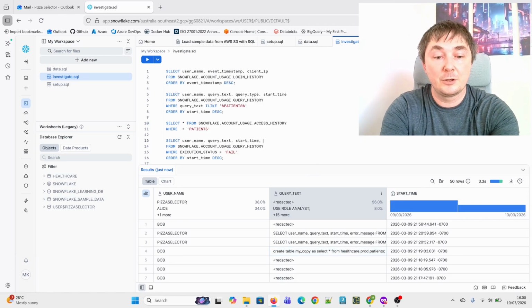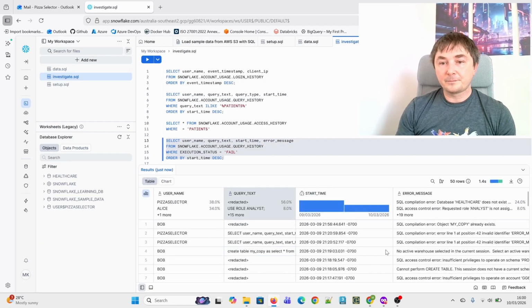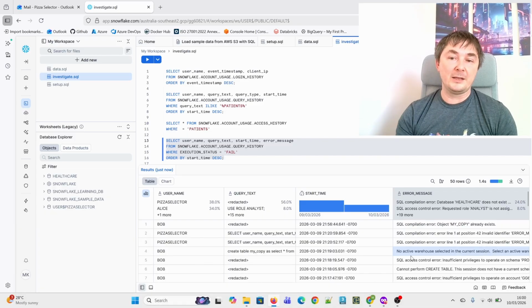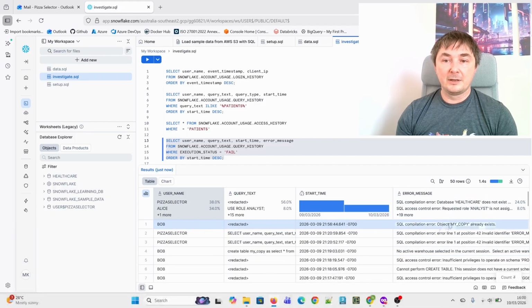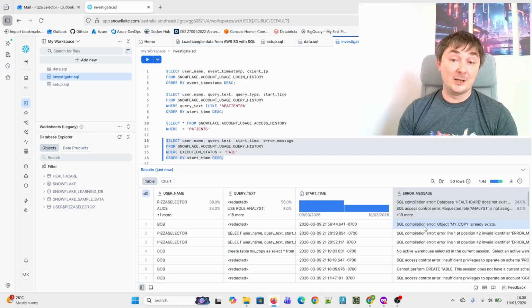So the error message for this one was... where is it? Here. It was because of me not using the warehouse at all while I was doing this. But then this second error was a compilation error that object my copy already exists. So even though the query text here is redacted, we know that it was that same query, and just the error message that something already exists could be potentially suspicious.